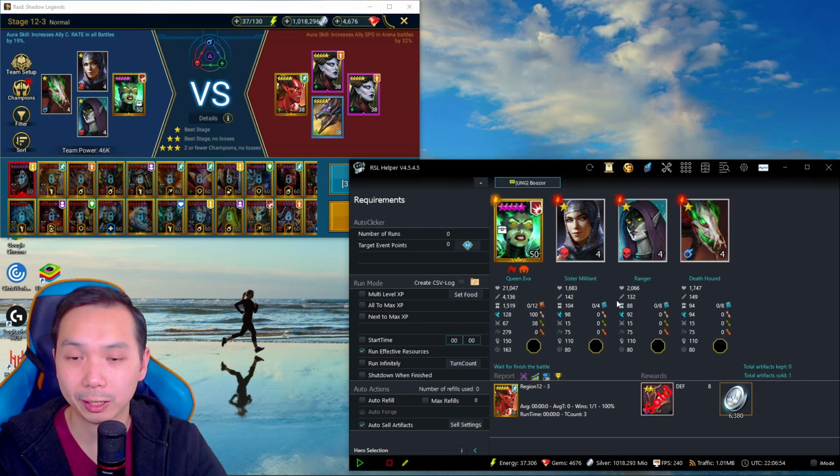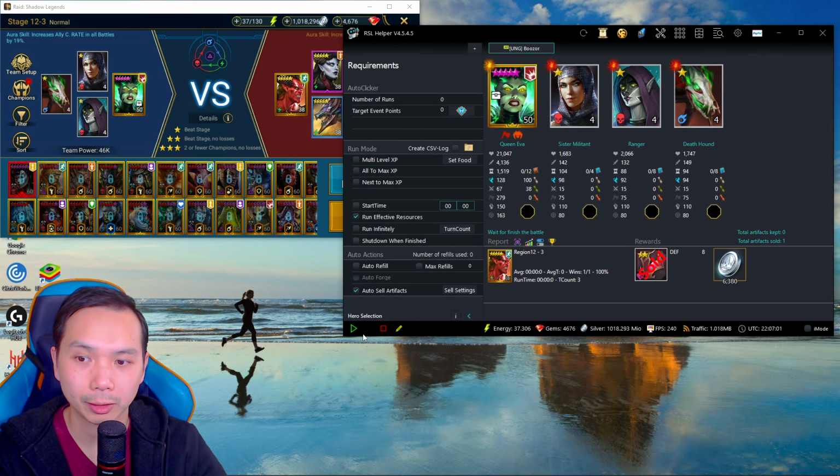Okay, if I wanted to run campaign, I'm in campaign. I can run it all. I can just click this green arrow button, and then if I have this box checked, it says run effective resources. It will run all my energy down without stopping, but only effective resources.